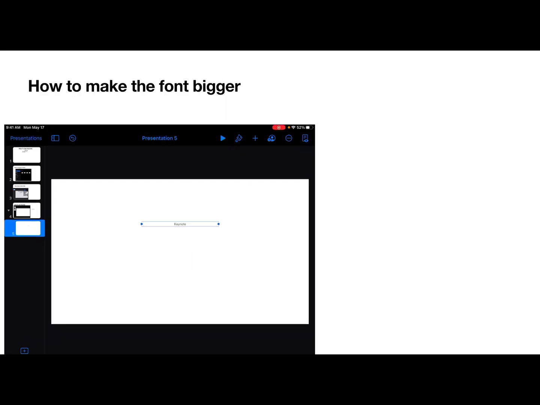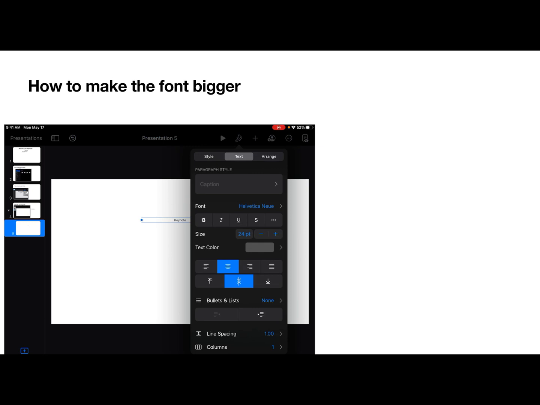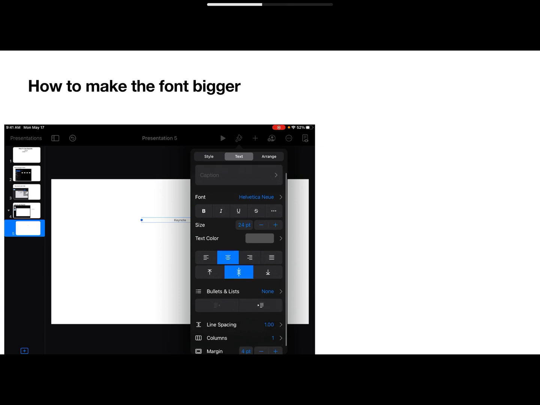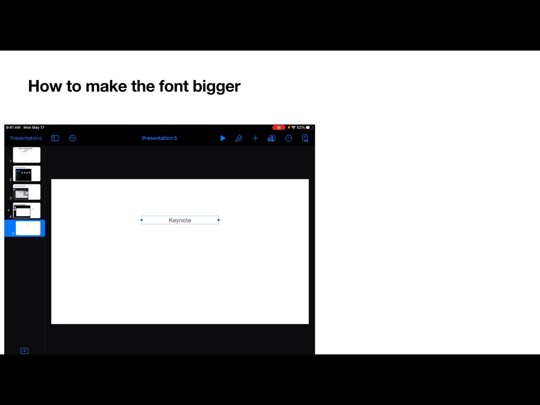Okay, this is how to make the text bigger, your font bigger. It's hard to read when it's small. So first you're gonna go to the paintbrush and scroll down, and there's style, text, and arrange up here at the top. You're gonna press text and go to the size, and press the plus, and if you don't like it big, you can go to the minus. I'm gonna press the plus because I like it really big. And that is how you make your text bigger.